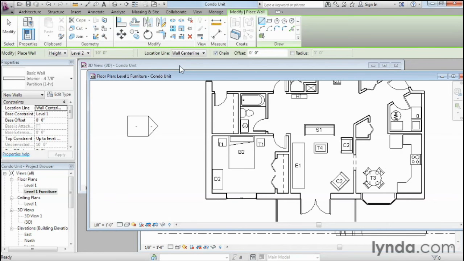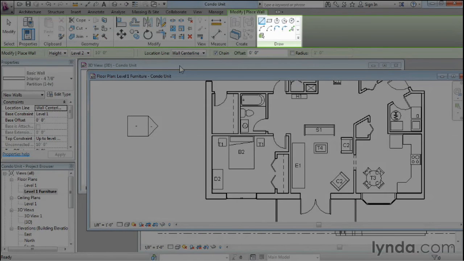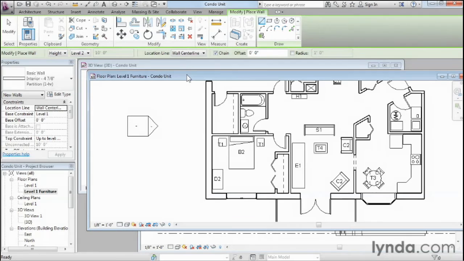Now, in addition to that, if you look right above that on the modify place wall tab, you can see a little toolbox there with a bunch of shapes. Now finally, we also have a properties palette in Revit, which is pretty similar to the properties palette you have in AutoCAD, and we can find that right over here, and there's a variety of settings that we can configure there as well.